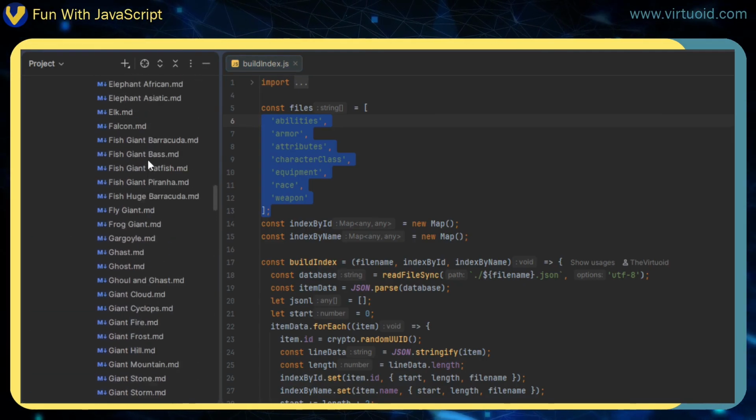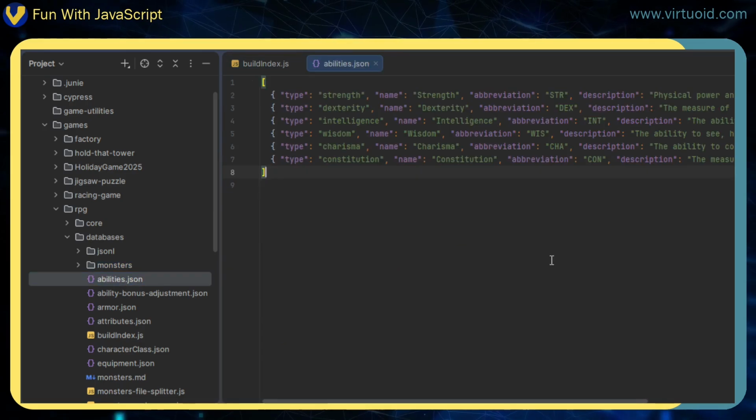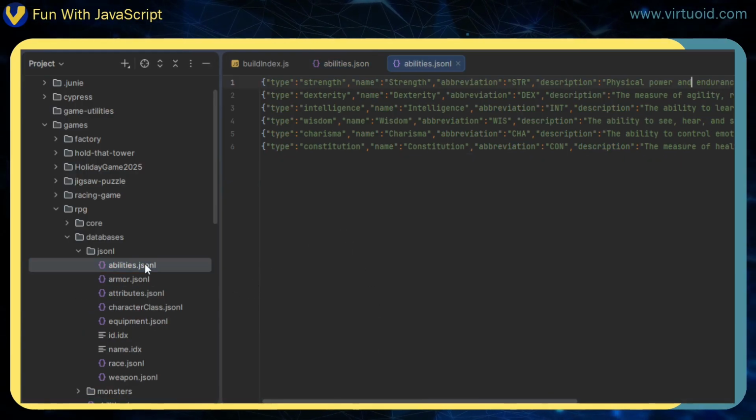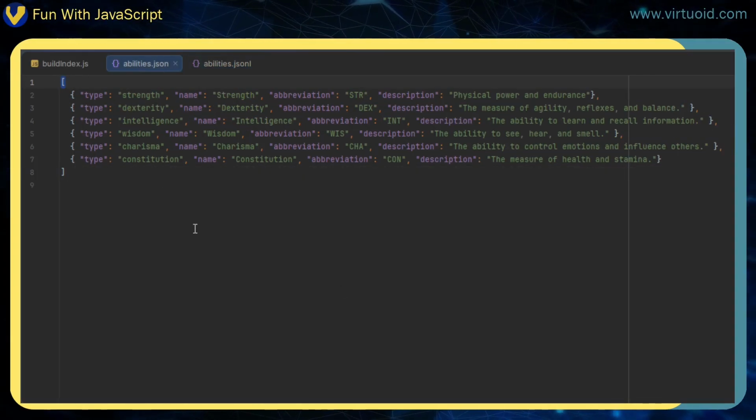Let's close out this monster one so I can see where I am. So let's go to abilities. The abilities is a good one here. So here's our different abilities, our original JSON file. What the build index does is now it will go through and create a JSON-L file. And the JSON-L file is a JSON file, but its delimiter is a line feed at the very end. So at the end of each one of these, I have a line feed. So you don't see the normal array symbol here, and commas at the very end to make it valid JSON. You don't see that here.